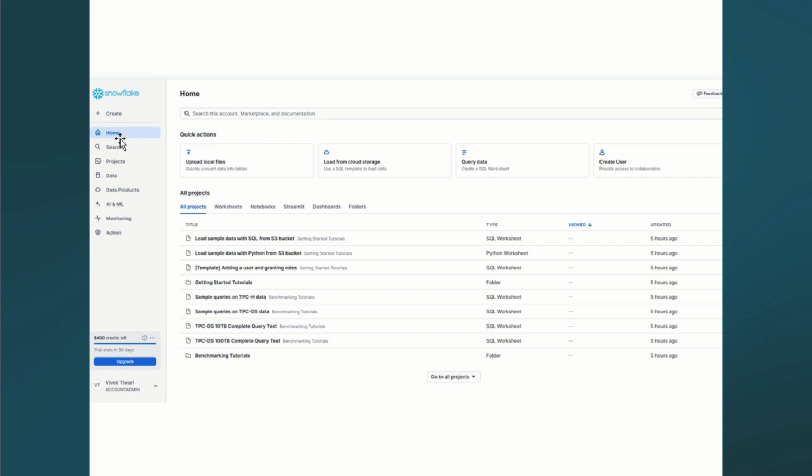You can see here the home screen, search, the data, and many other things. We have the admin console. So let's go one by one, and I'm going to cover everything. This is the UI. When you log in using your credentials, you can see this kind of interface in front of you.